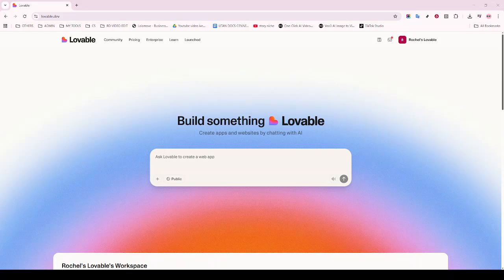In today's video, I'm going to teach you how to set up your custom domain with Lovable AI. Whether you're starting from scratch or transitioning an established website, this guide will help you link your domain seamlessly. Let's dive right in. First, you'll need to log into your domain registrar account.